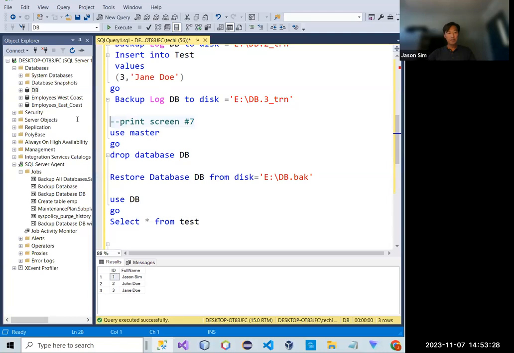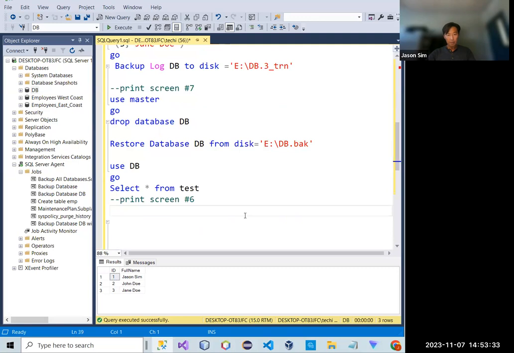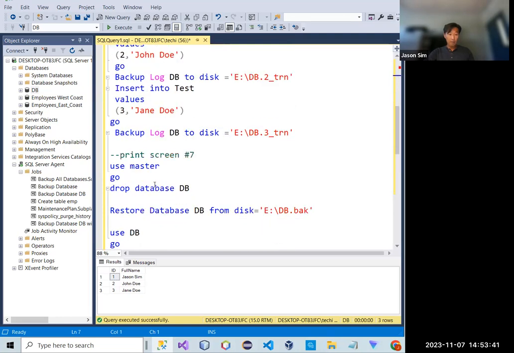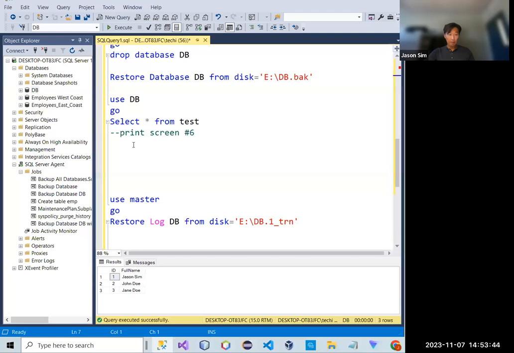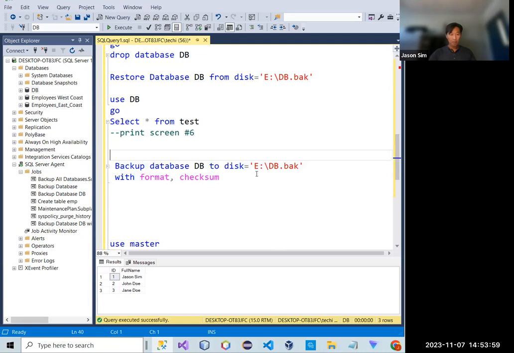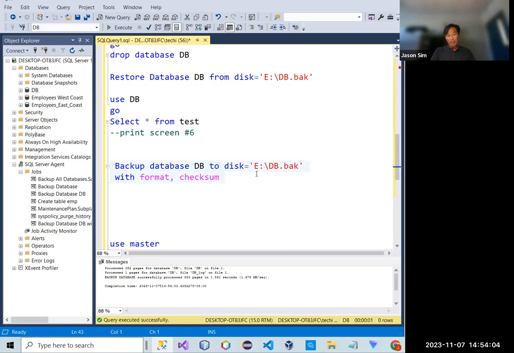All right, print screen 6. So let's go to print screen 6. Now for print screen 6, you can pretty much just copy the backup database with format. So let's go back up here. This will be print screen 6. So this one here. And here, you just want to say with format, and then there's something called a checksum. I have to say use. Okay, run it. You'll notice that it took a little longer.